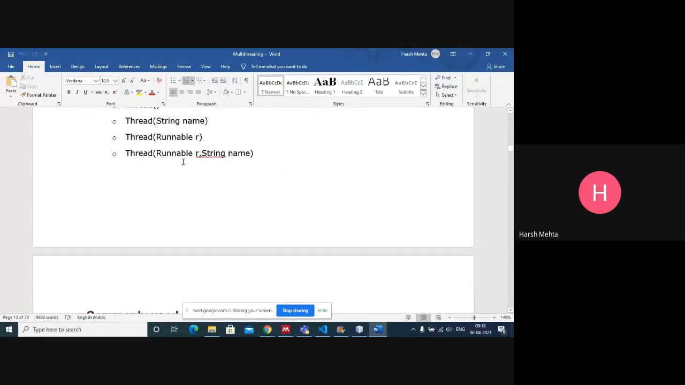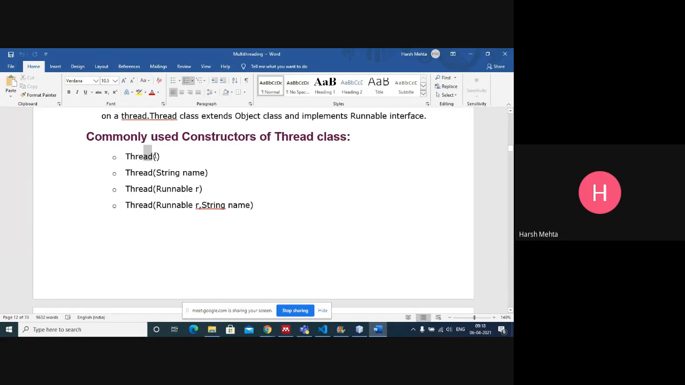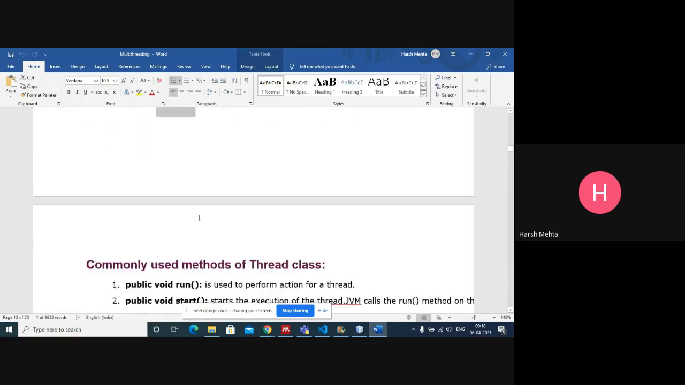Thread. These are the constructors. These are the predefined constructors. Thread, then Thread with String name, Thread with Runnable r interface, then Thread with Runnable and String name.